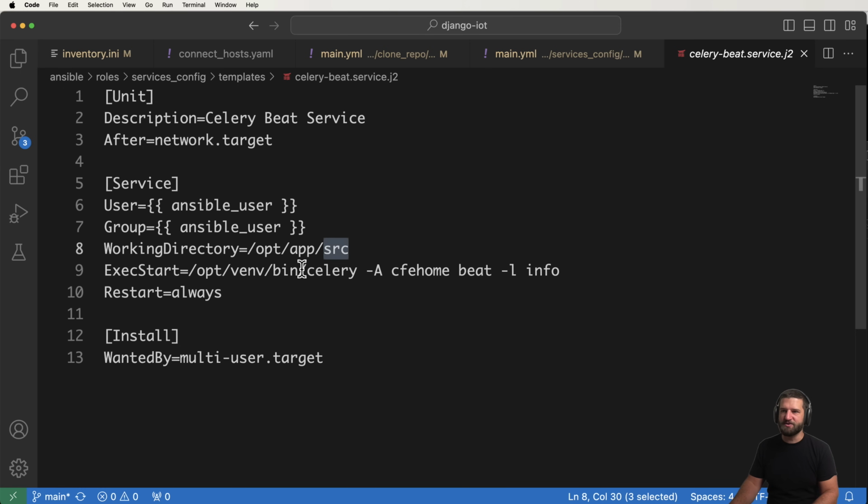Then to execute this, we use the virtual environment bin and then specifically Celery in there. We don't need to activate the virtual environment and then run it. We can just run commands directly without activating it. Then, of course, we use CFE home. That is the app name inside of the SRC folder. No big surprise there. Then we just run beat and then we add info.